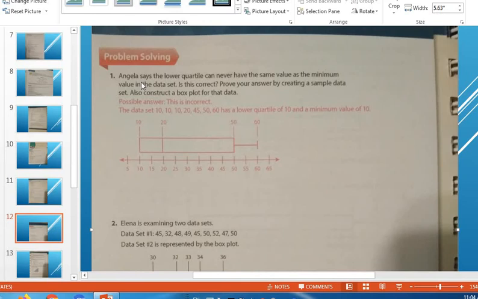Moving to the problem solving. Angela says the lower quartile can never have the same value as the minimum value in the data set. Is she correct? Prove your answer by creating a sample data set. Also construct a box plot for the data.